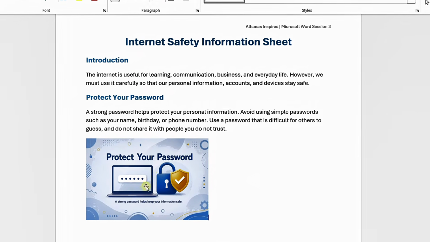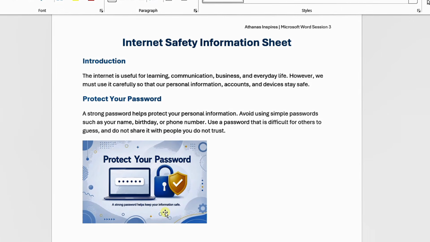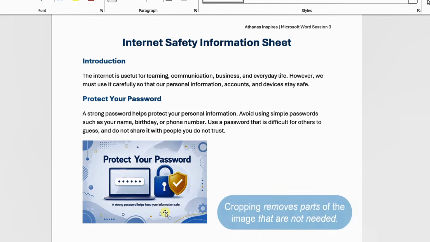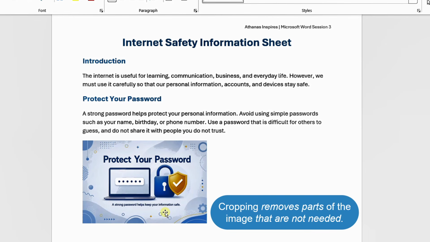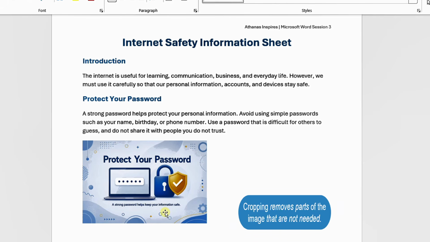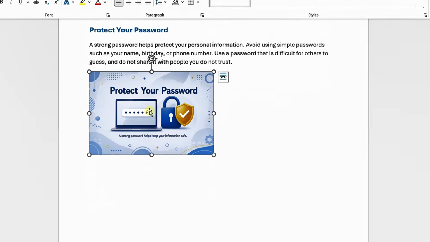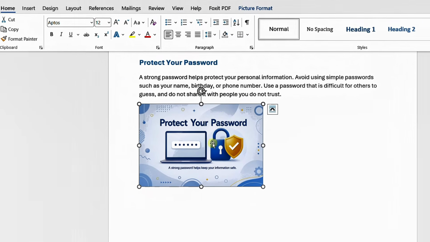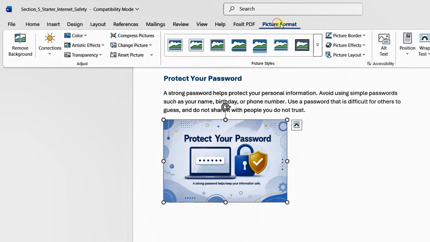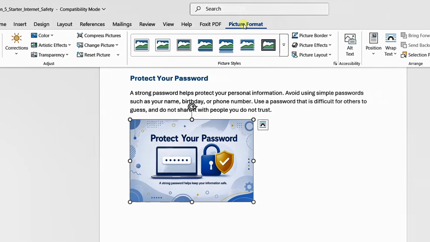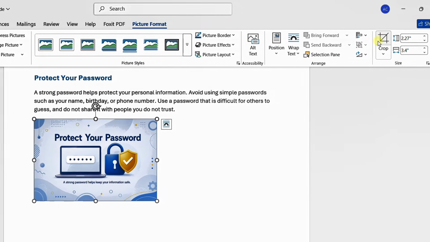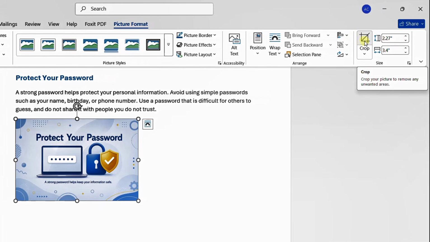Now let's crop the image. Cropping removes parts of the image that are not needed. So to crop this image, I click on the image again. Then I go on picture format up here and then select crop, this one here. Click.